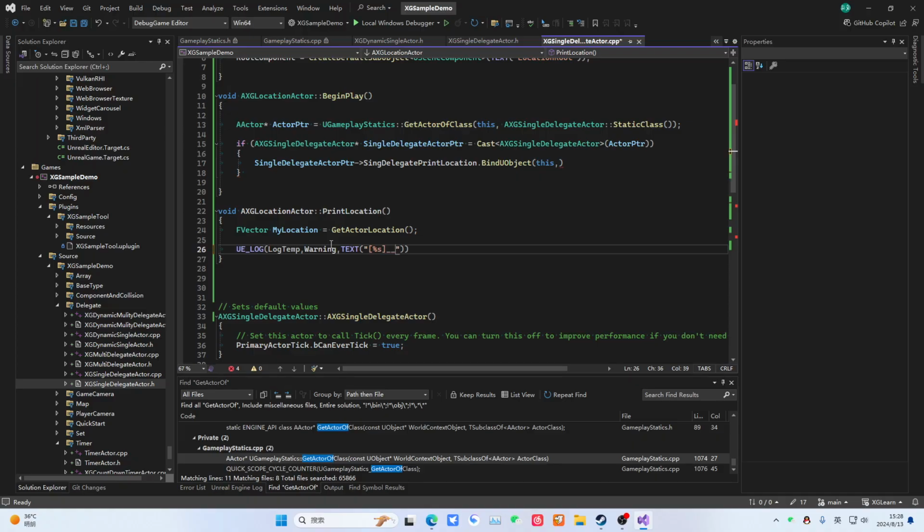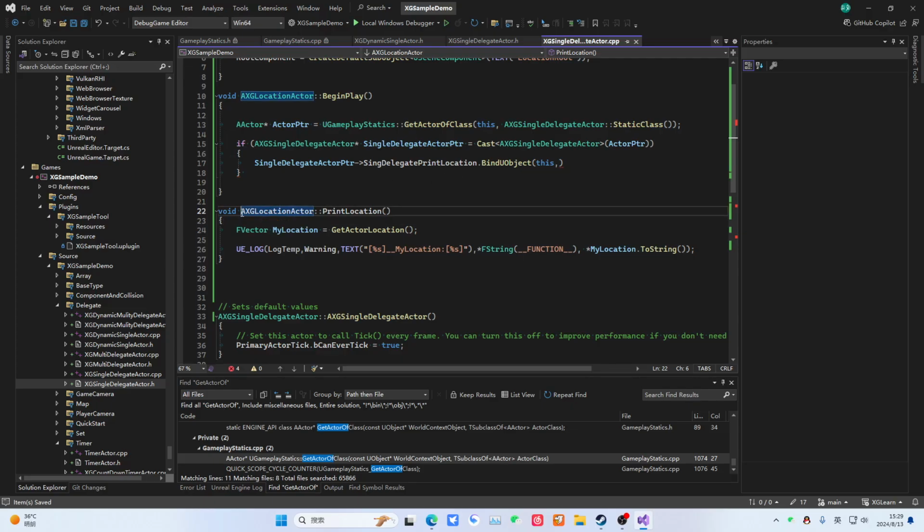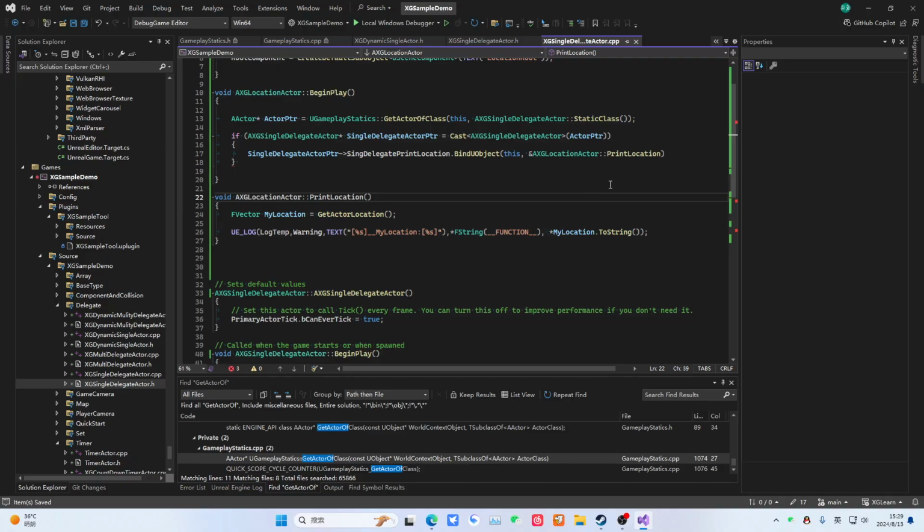Then my location, then give it another %. Our first %, it is quite obvious. We want to get the position where this function is executed. Then we can write it like this. Okay, then for the second one, we look at this actor. Let me see if we can directly ToString. We can directly convert it to a string. Note that it must be converted to a new one. Okay, so the execution effect of this function is that it will execute at this position.